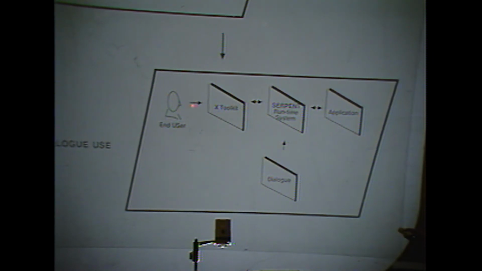There's the X Toolkit, which is what's closest to the user. That, through X, is what actually physically speaks to the user. Underneath that would be the Serpent runtime system and the dialog running the user interface. This would all communicate with the application, which was actually written to activate the prototype.